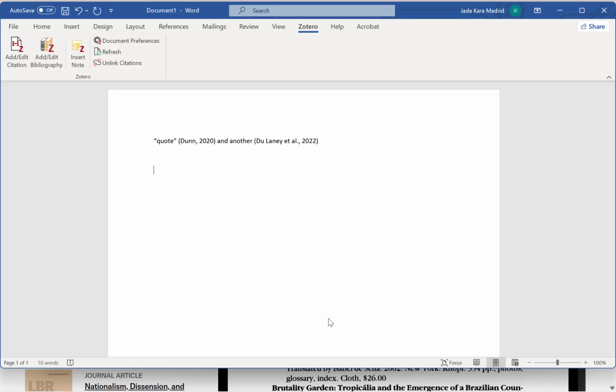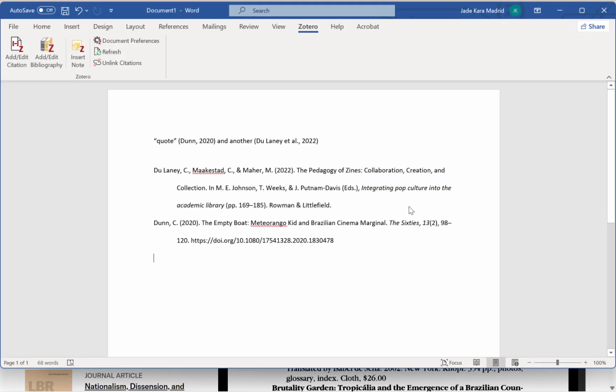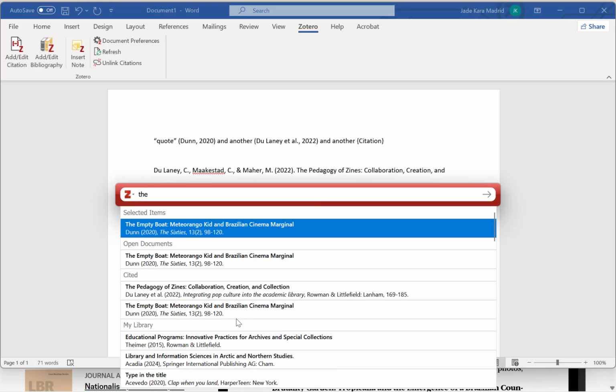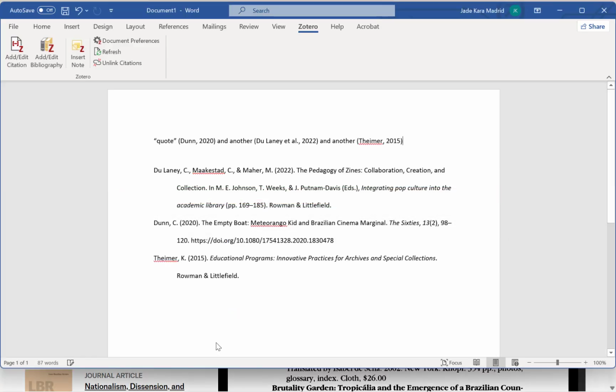Okay, so then say you've written your entire paper and you want to create your bibliography, you go ahead and do Add Edit Bibliography. And that's going to create the bibliography from the citations that you added. Now say you go back and you keep editing your paper. So I went ahead and added another citation, and then that was added to my bibliography. One thing you're going to need to do at the very end is spot check your bibliography and see if there's any typos or any errors.